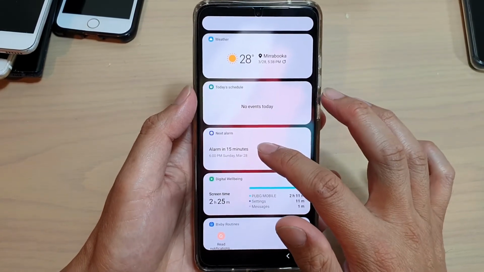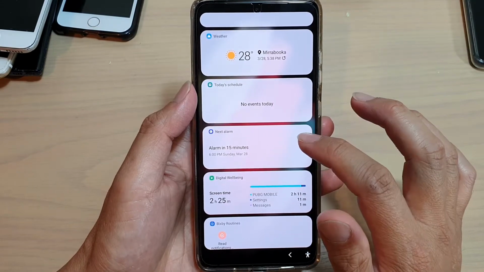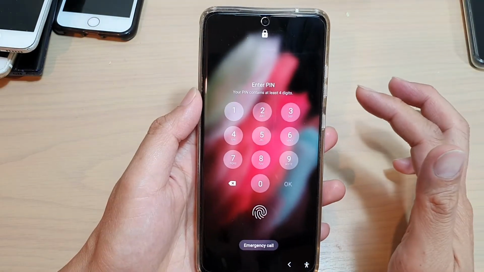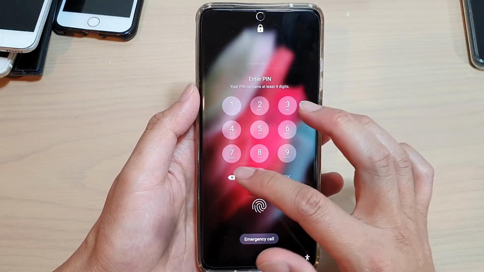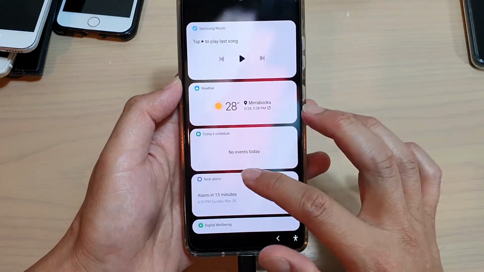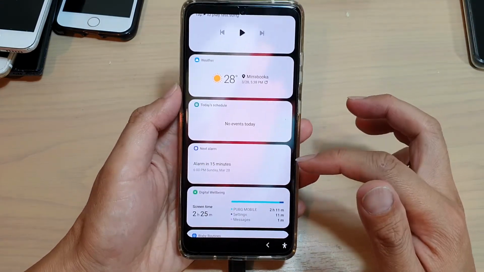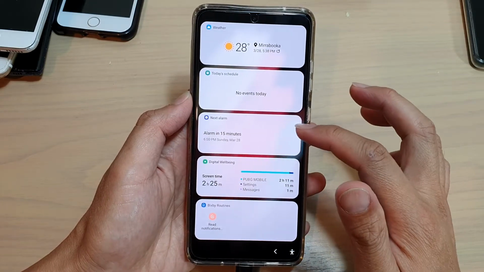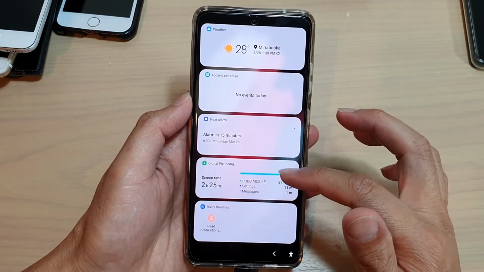So with the next alarm, if you tap on it, nothing will happen. On some schedules, when you tap on it, it can take you to the main detail page, whereas on the alarm, if you tap on it, then nothing will happen. It's just for information display only. And that's it. So that's how you can add this widget to your lock screen.